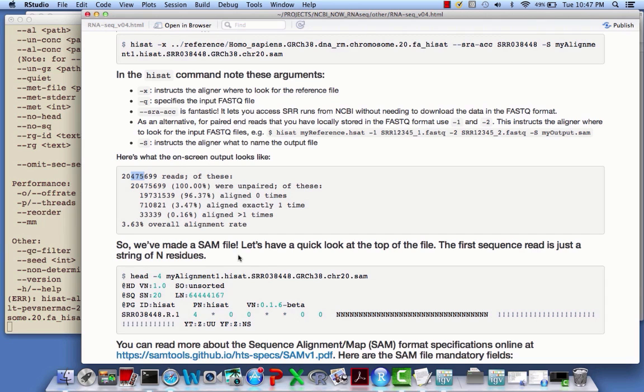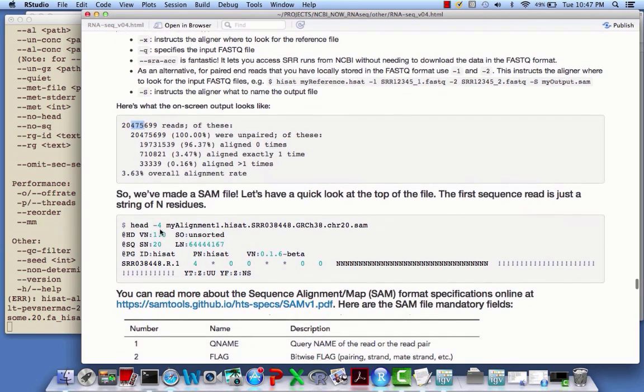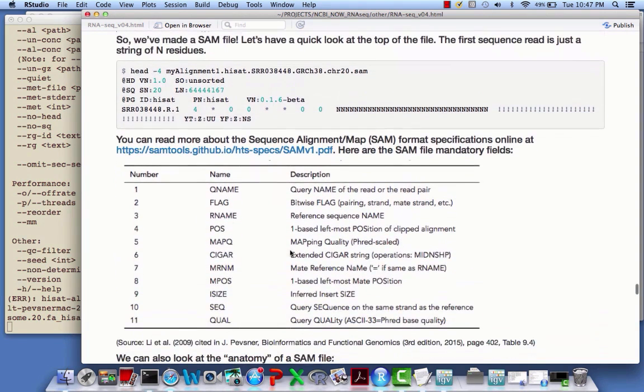Let's take a quick look. If you go ahead and type head, it'll give you the first 10 lines. I asked for head -4 just to look at the first 4 lines, and this is the SAM file that comes out. It's a text-based file, so you can just look at it with a utility like head or less.